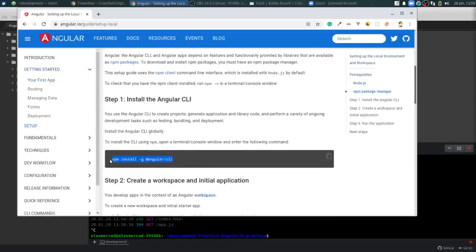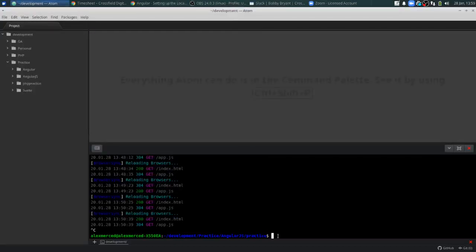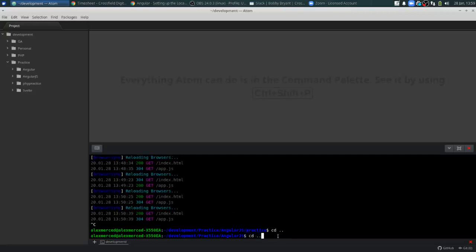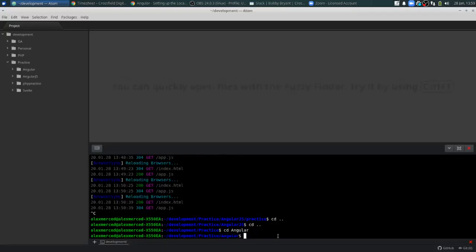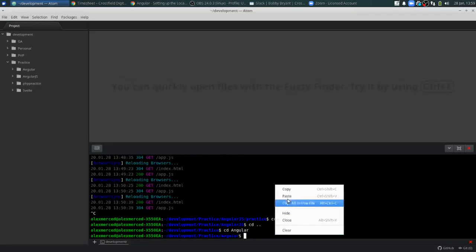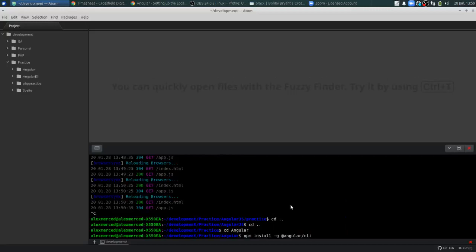So the first command is this, npm install -g. The -g flag is so that you install it globally, so that you have it available to you anywhere. Actually, let me get to the folder that I'm supposed to be working out of. So cd Angular. Cool. And let's run this command. It doesn't really matter where I run it because it's a global install. And since it is a global install, you're probably going to need to run it as the root user. So sudo npm install.